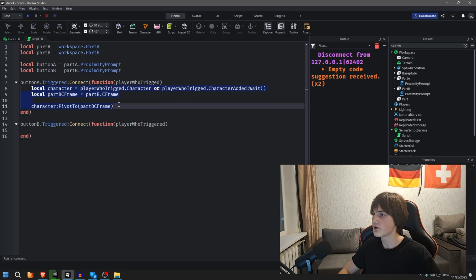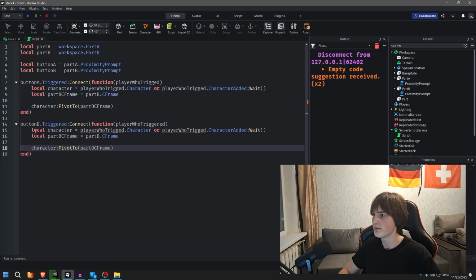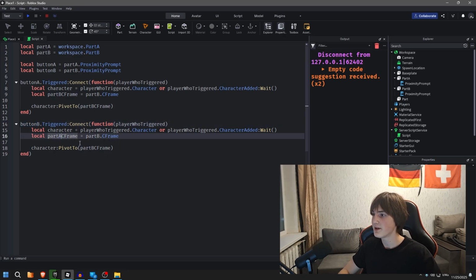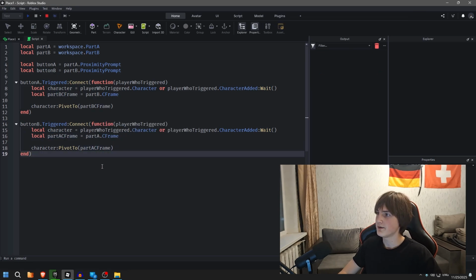Right now, let's just copy the code from here to here. Okay, I made some typing mistake right here, I guess. When we trigger the button B, we should teleport to point A. So we should get partA.CFrame, and here I just change partB to partA. And I guess we're done.